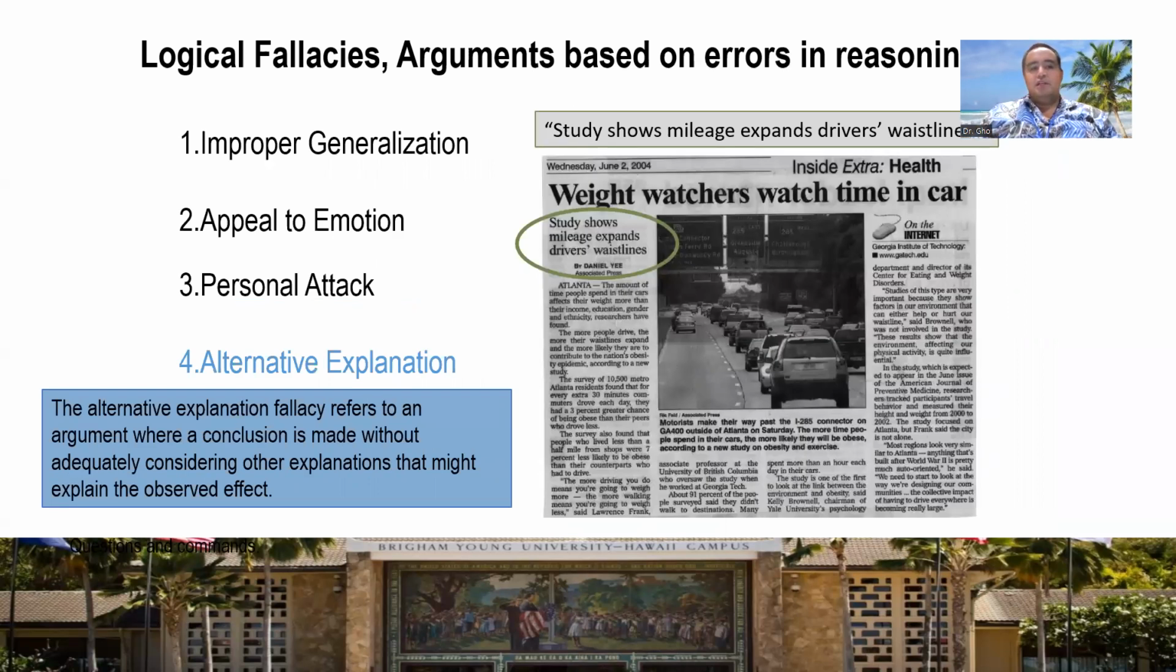Alternative explanation. It's when you have a conclusion made without completely considering all the reasons or explanations that might explain the observed effect. So here it says, Weight Watchers study, time in car. Study shows mileage expands drivers' waistlines. So if you drive more miles, that means your waistline is going to get larger.